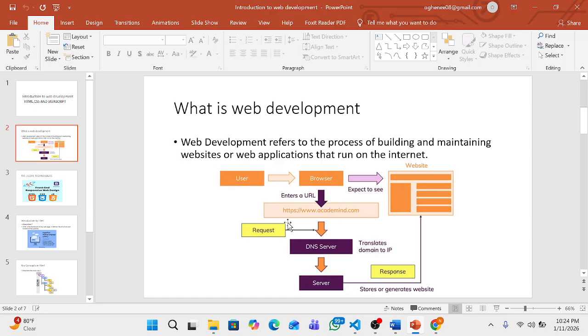You as a user, when you type the URL of any website, maybe desu.com or desu.ng or desu.edu.ng, any website that you type, you are sending a request to the server. Look at the server here. This is the server, right? This URL that you are seeing here, when you send it, you are sending it as a request.